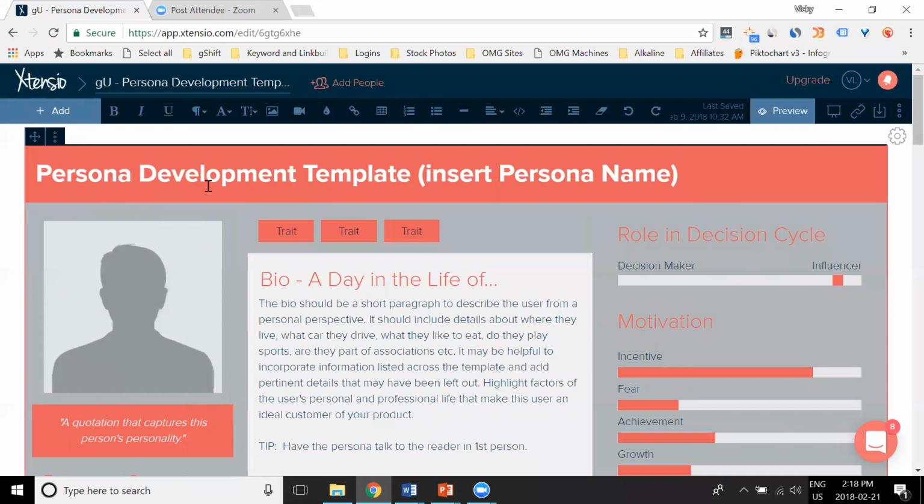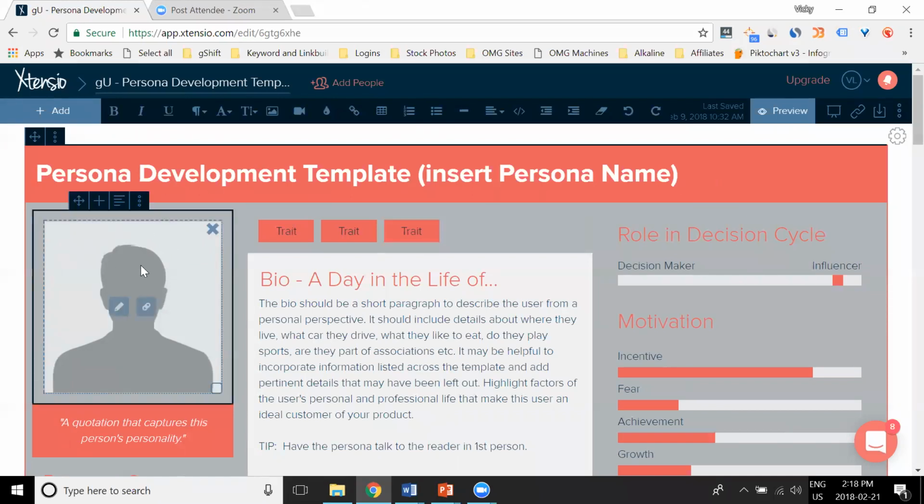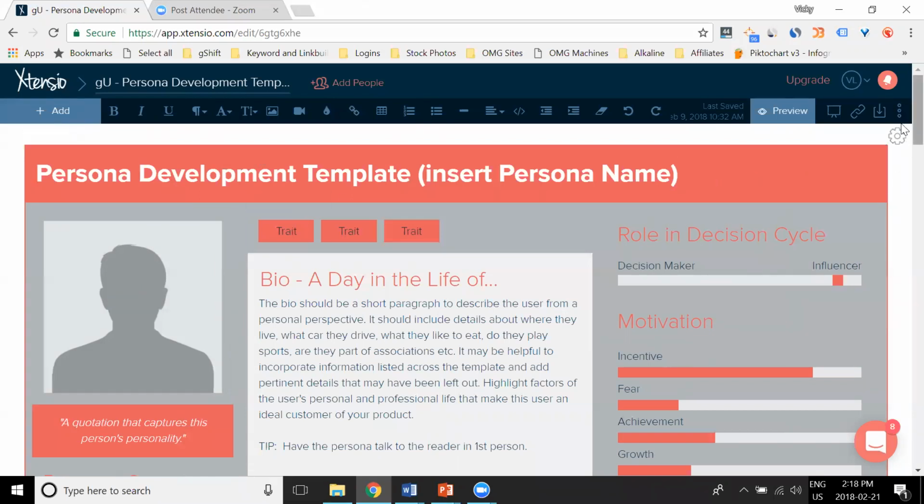And then eventually, after you get a name, you're going to have an image of what this person looks like. So you'll find an image and drop it in here. And again, it just makes it more relatable. So when you're talking about the content that you're writing, you have a visualization and a name of this person that you're talking about or you're marketing to.